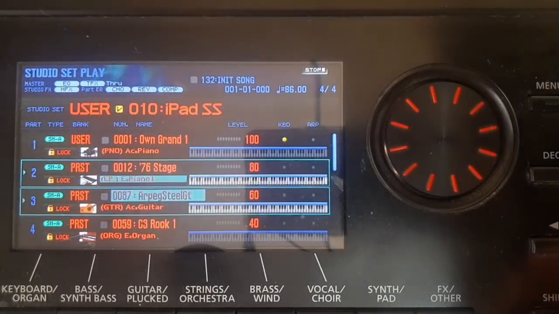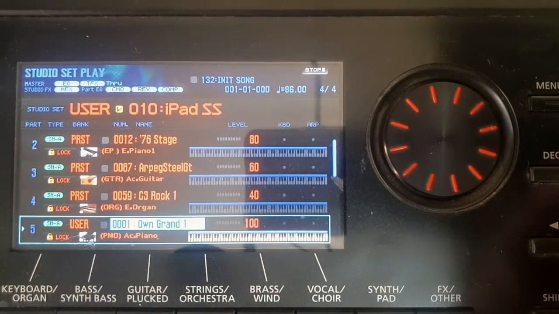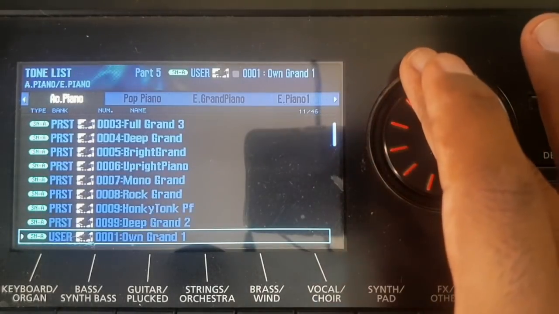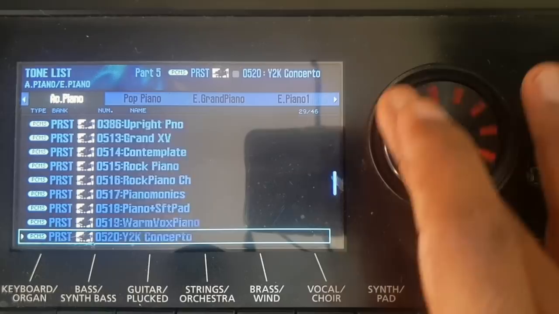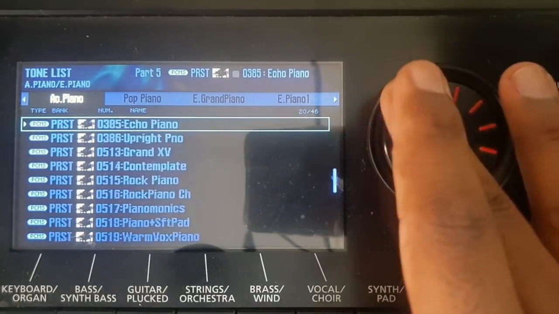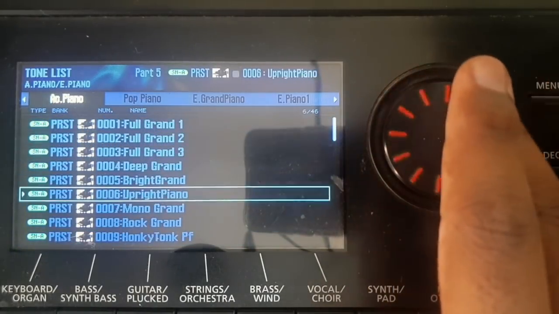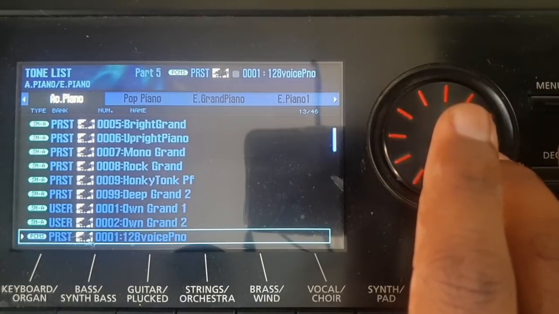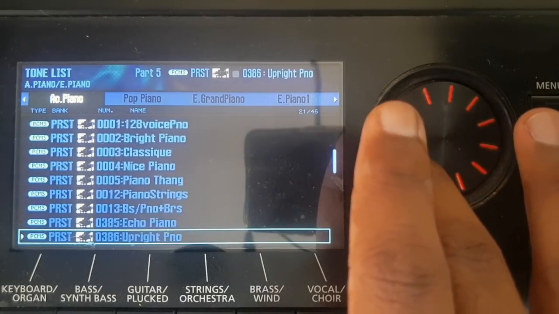What I will then do is go down to 5 and put in the tone that we have created, the iPad tone, which is where?